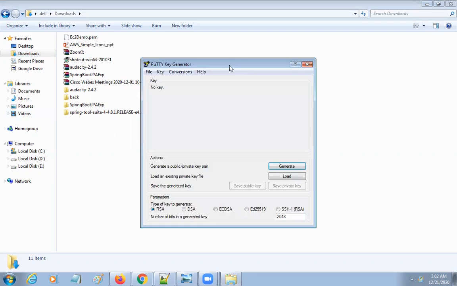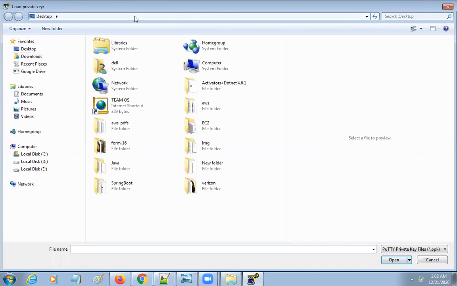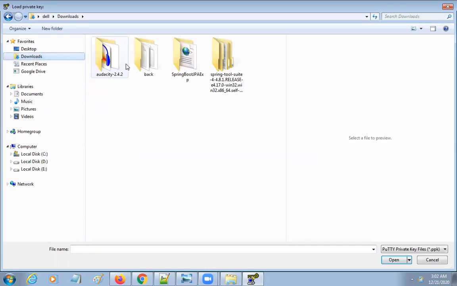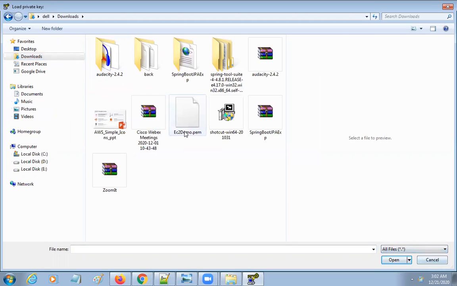So this is PuTTYgen. If you install PuTTY, it will be automatically installed on your system. Load it. Downloads. Now you are not able to see the file. Yes, it supports only PPK. So select all the files. This is the one.